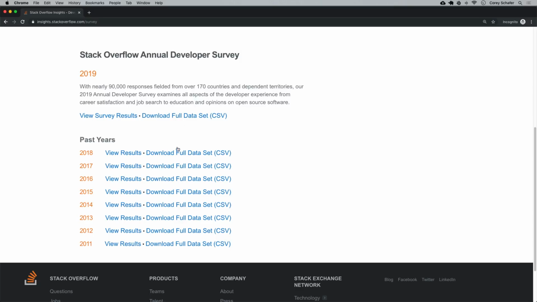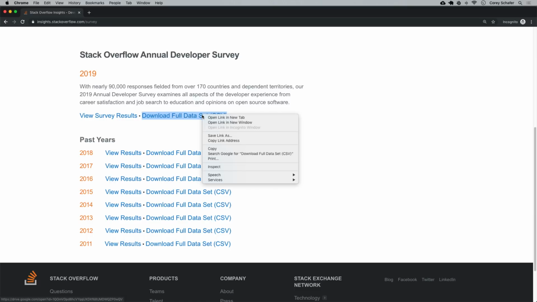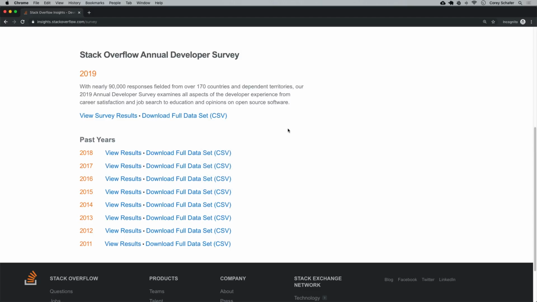Okay, so here are all the download links here for all the different years, and I'm going to want the 2019 data, and I need the link to download this zip file. To get that link, we can right-click on it, and then click here where it says copy link address. So I'm going to copy that link address.